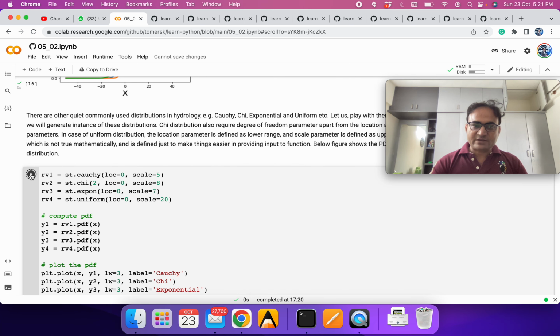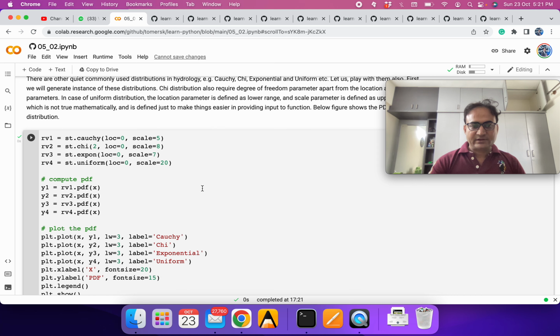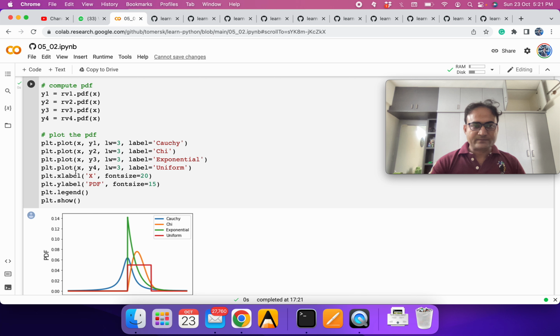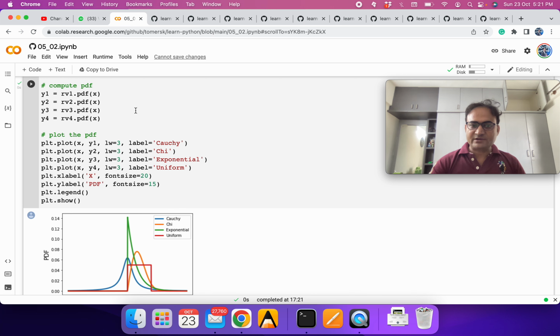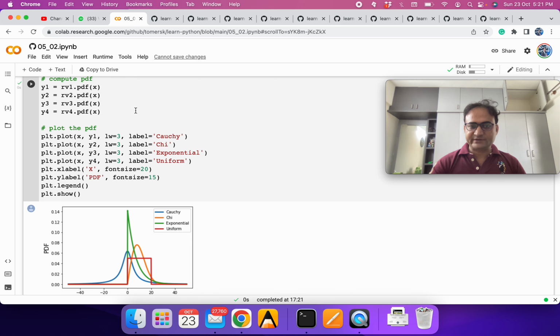We can use the same library to generate other distributions, like we'll take Cauchy, chi, exponential and uniform, and this is the same way you can define them, and we can make a plot of it. So for this also you can make a plot of PDF, you can make a plot of CDF.